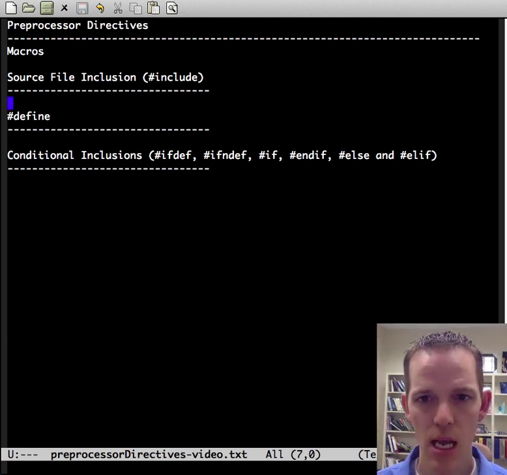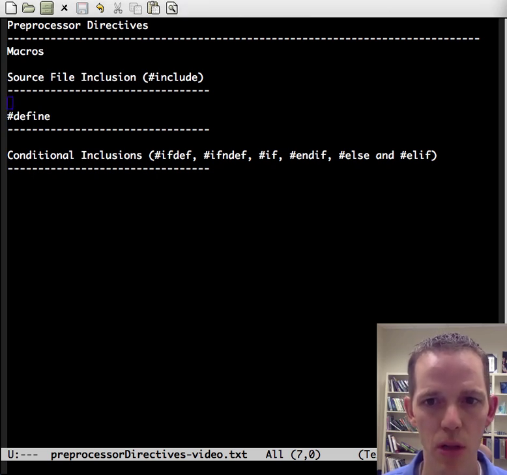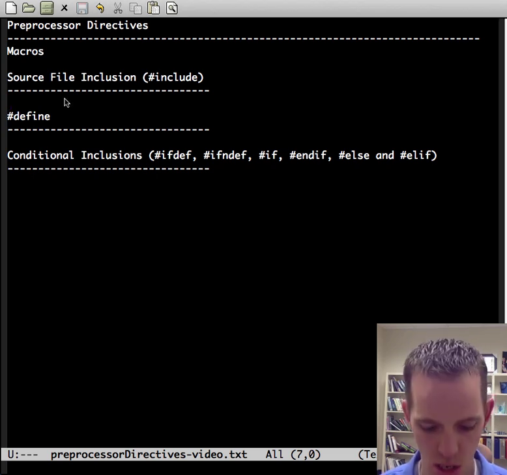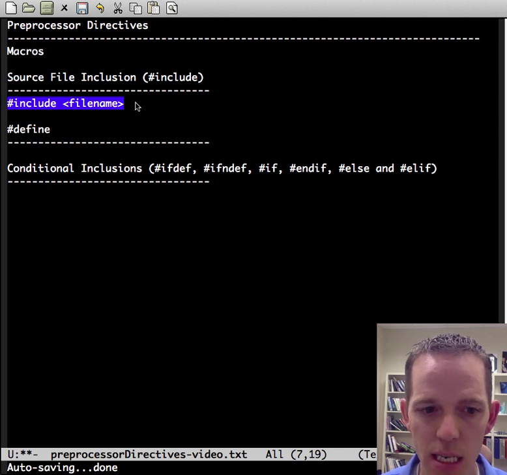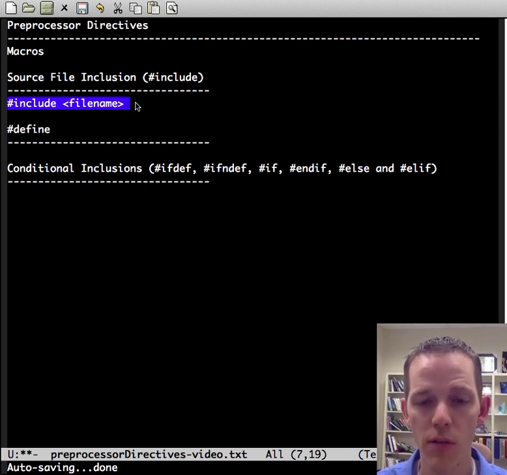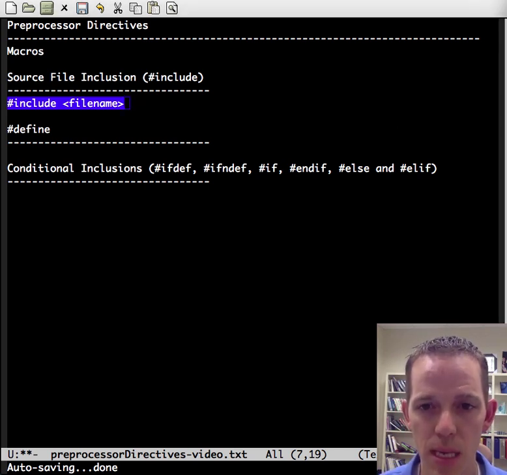What it does is the preprocessor replaces the pound include line with the contents of the file. For example, if we have pound include and then file name, it will replace this line with the contents that are in file name, all of the contents. It goes and basically it copies and pastes them there.